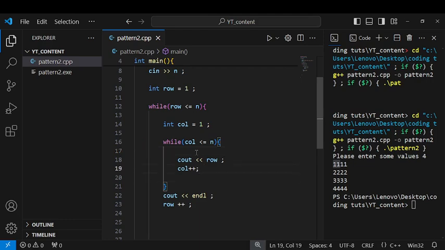Now let's say the value of call is 4 here. It will run, because there is an equal to, so it will again enter this loop. By doing cout it prints row, then call plus plus means now the value of call is 5, which is greater than n, so we do not have to re-enter the while loop again. We will get out of the while loop, that is here.